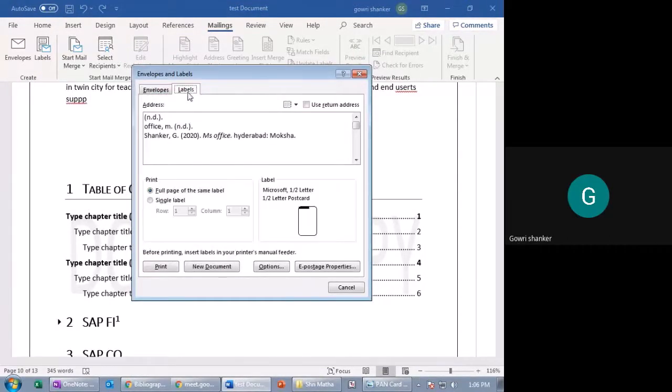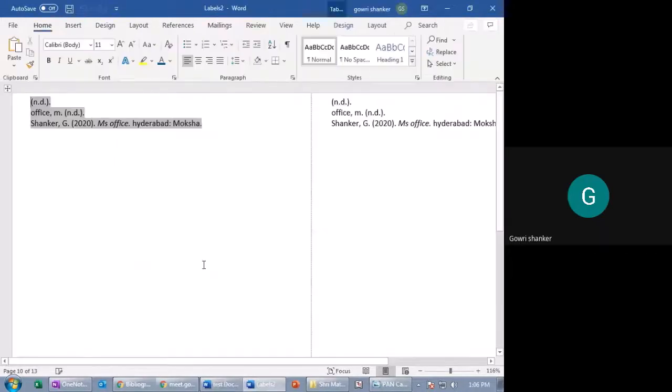This is label. Right. Microsoft 1/3 letter postcard, it is an option. So you can take new document. See, it is there. You can add links and all. Full page.